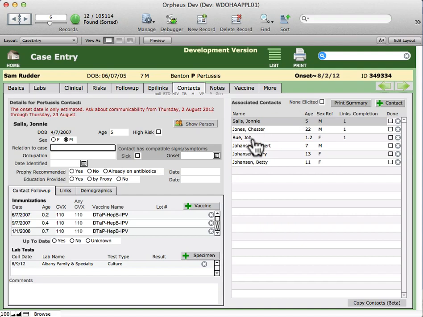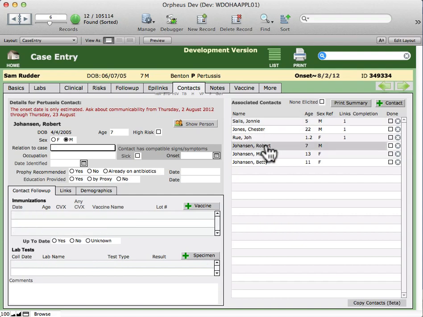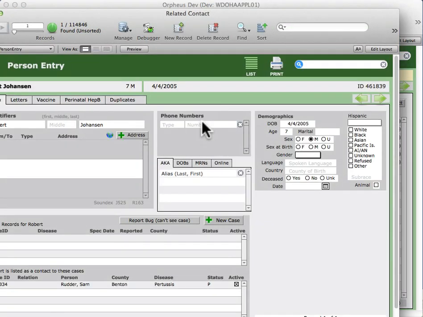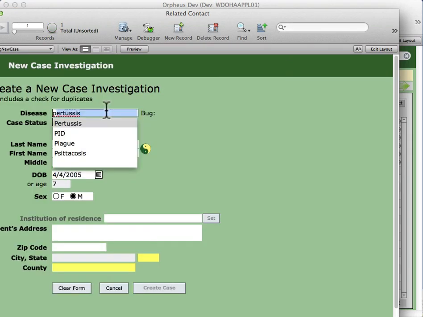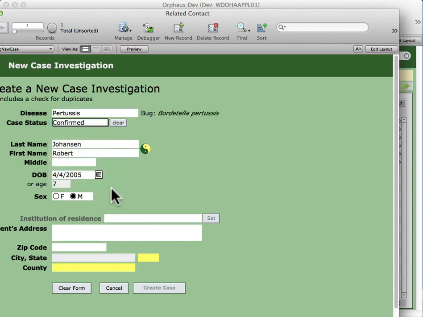So for example, let's say that we discover that Robert here becomes infected with pertussis. So what we do is first we'd make a case record for Robert. So we do that by clicking Show Person and then Create Case down here, New Case. And then we put in the disease. So we'll put in pertussis, and then the status confirmed by lab.